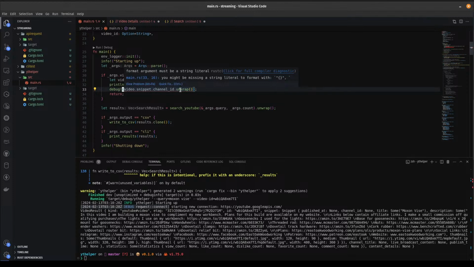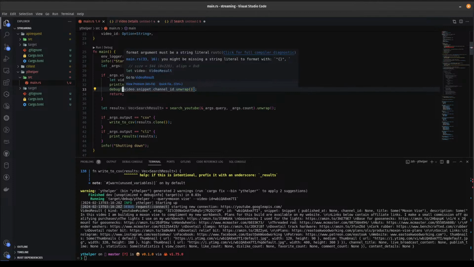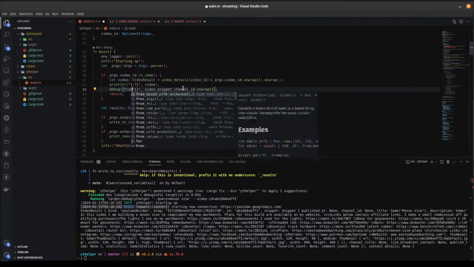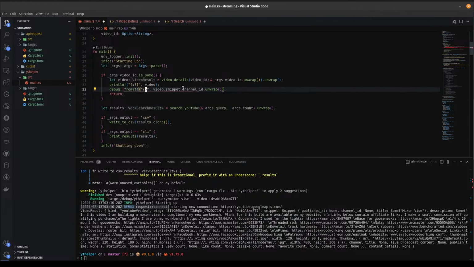Why does it say format argument must be a string literal? The format, okay. So yeah, this is where we're trying to figure out how to use this. So let's do that. Can we do that? No, I didn't think so. All right. What is a format statement, that. I guess that's, so channel ID would be a string.